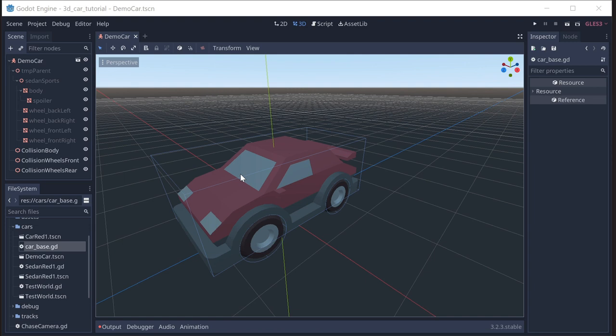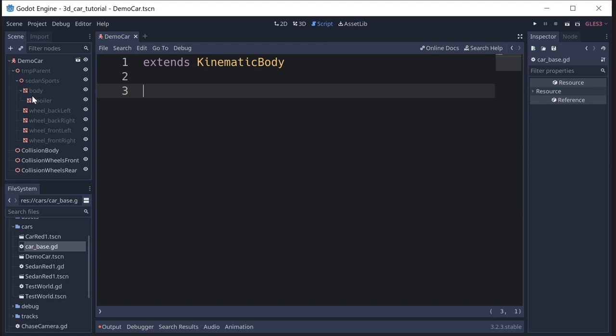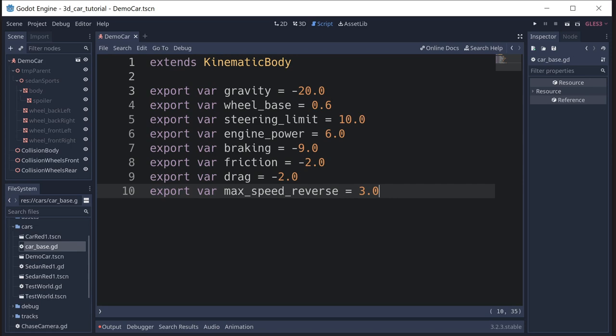You might have heavy cars, slow cars, cars with tight turning radiuses, and cars with wide ones, and that kind of thing. But all those are parameters that go into the same general movement code. So for that reason, we're going to make a script called car_base.gd. This is going to be the common code that all cars are going to share, that we can use for any car. And it's going to extend kinematic body. That's what we're going to attach these scripts to. And we're going to start with some parameter variables.